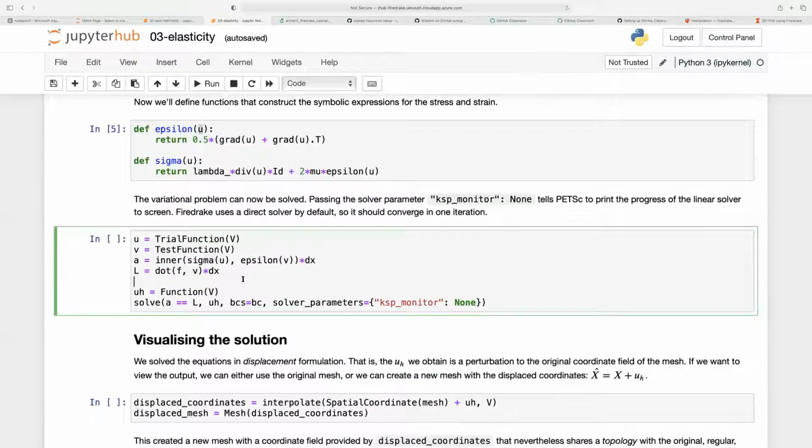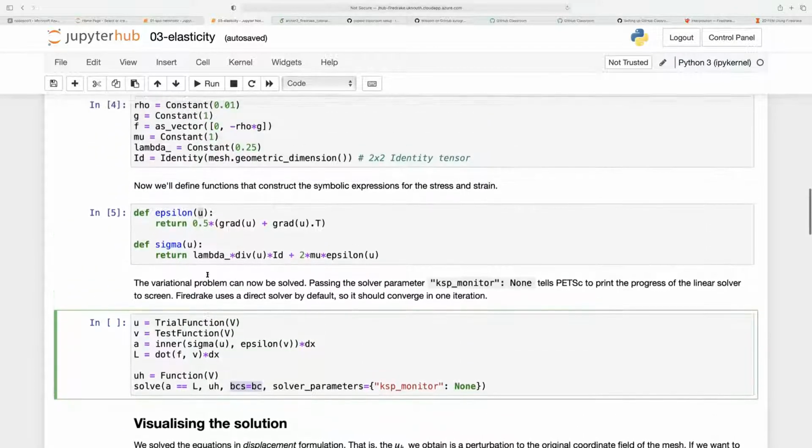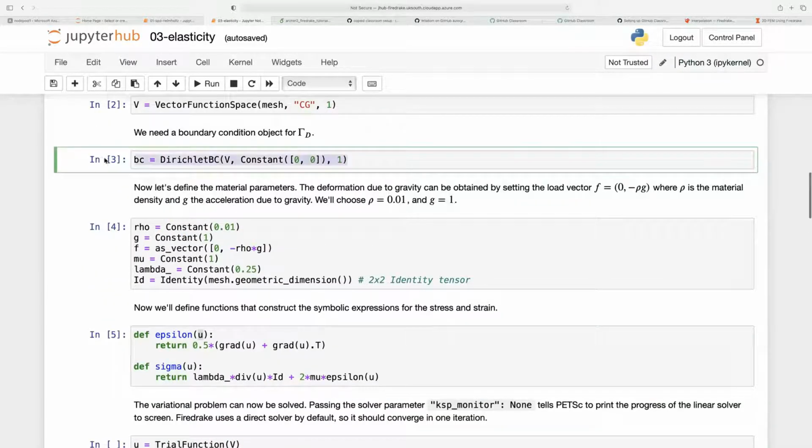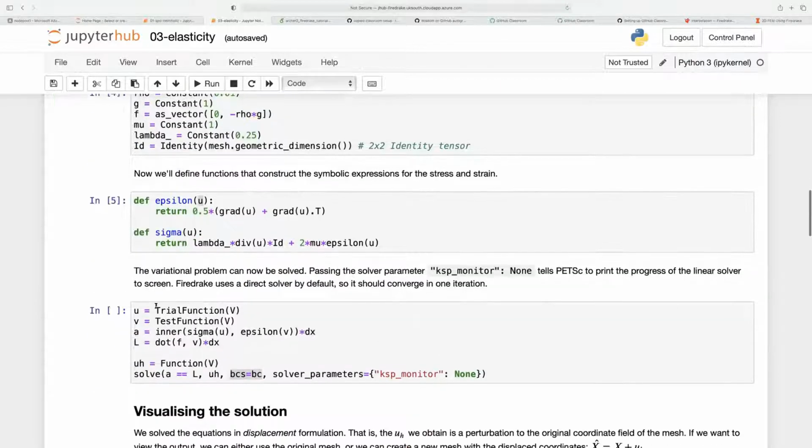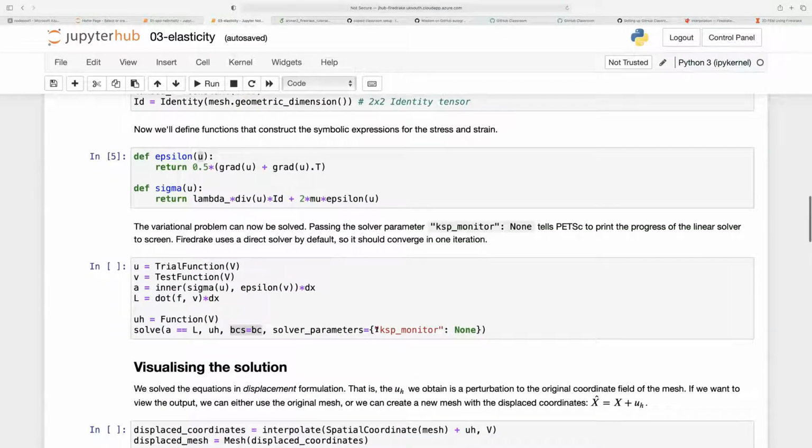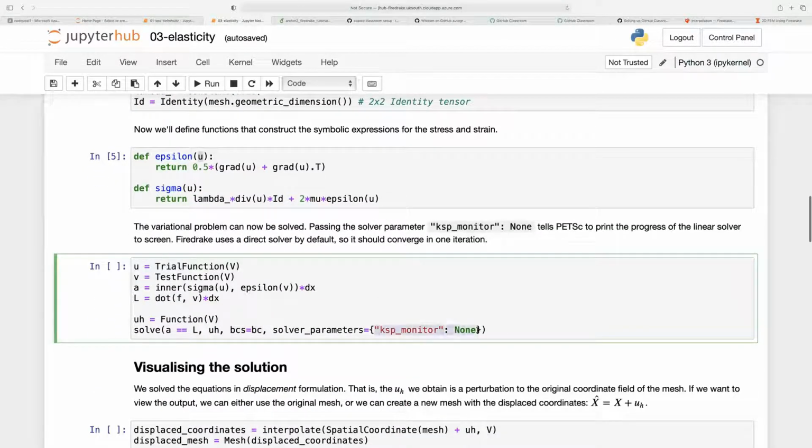And we're going to again create this uh, which is going to hold the solution data, and pass in the boundary conditions which have been defined above. That's the Dirichlet condition for the clamp. And then finally, as one of the solver parameters, we're passing in this KSP monitor. Again, KSP refers to the linear solver in PETSc. When we use this here, it's going to spit out the progress of the linear solver as it runs.